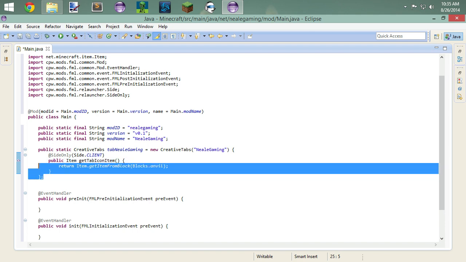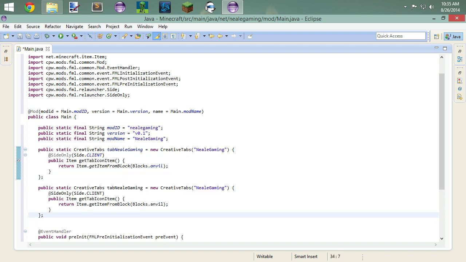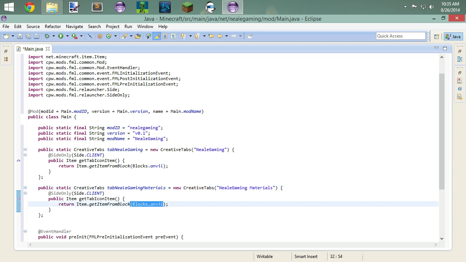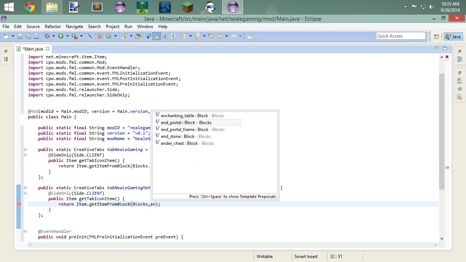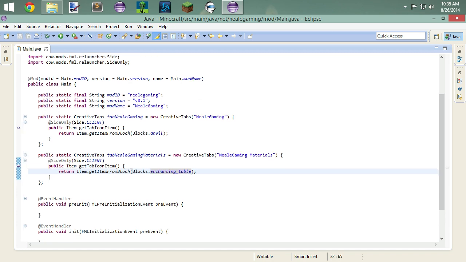Like so. Now we're actually going to copy and paste this. And what we'll do is we'll come back and we'll change these icons to something out of our own mod once we get them built. So the new one we're actually going to call Materials. And then we'll name this NeilGamingMaterials. And this one we will do Blocks dot, let's do an enchanting table. Like so.